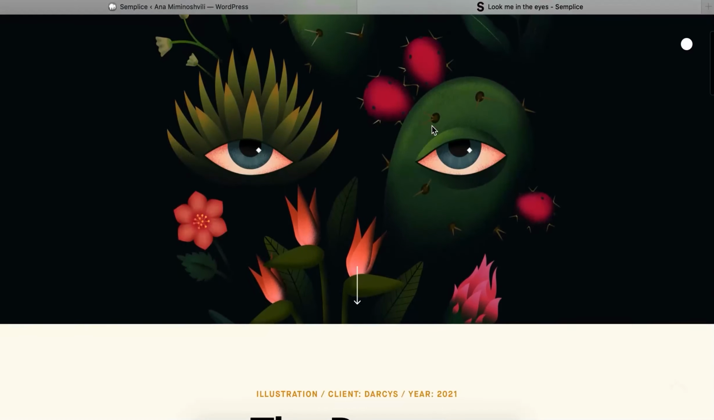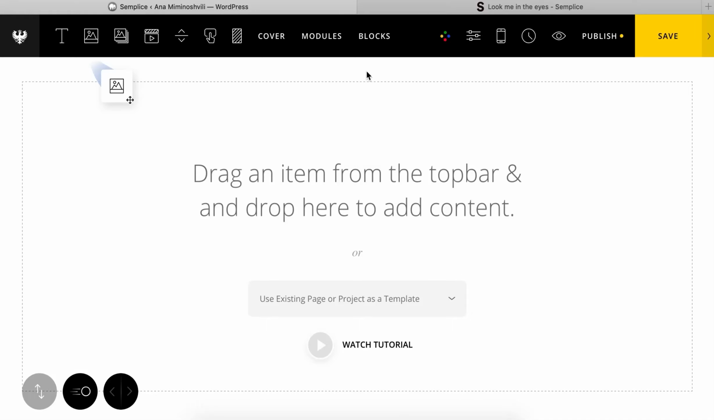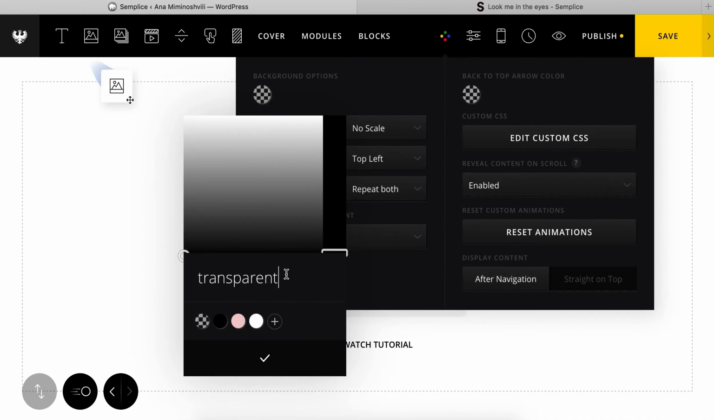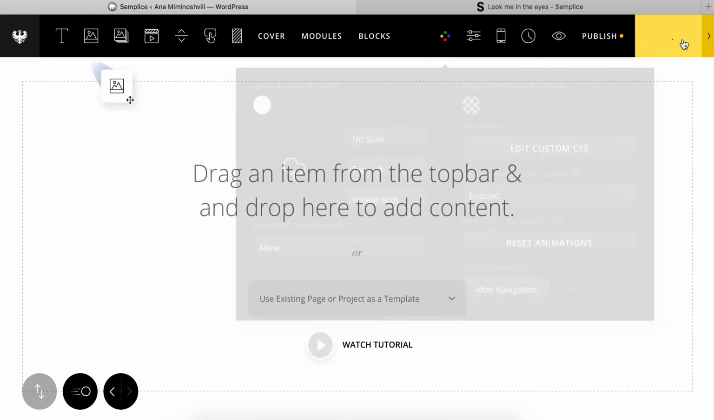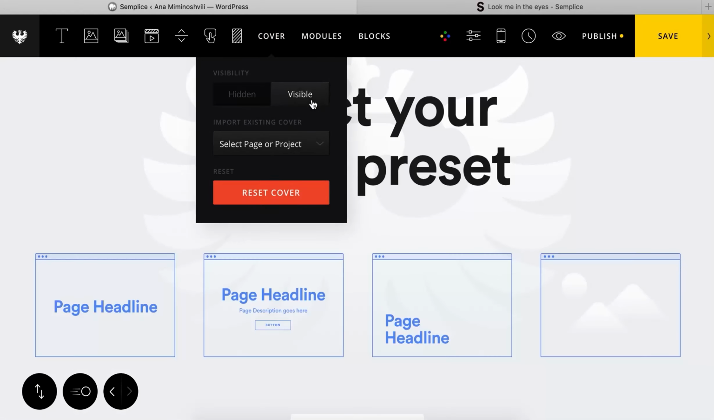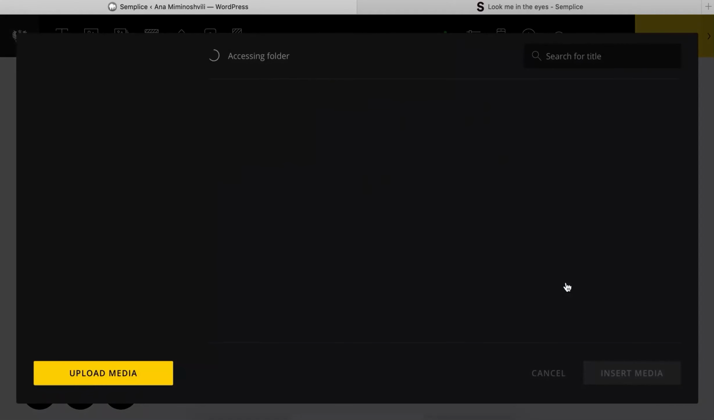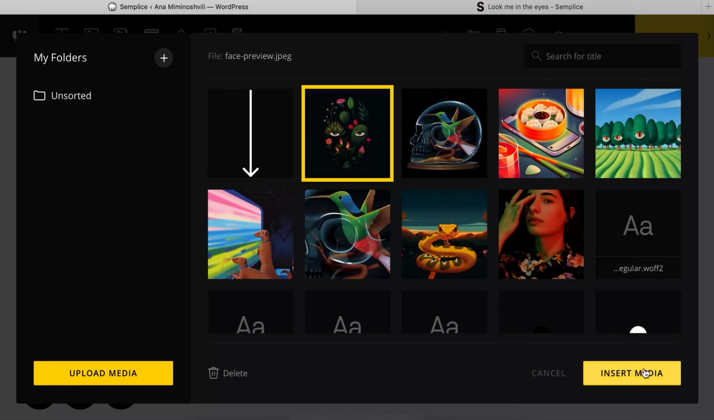So the first thing we want to create is this parallaxing top section. But before we do anything, let's just actually set a background color for the entire page. Give it a nice cream color. Next, click this cover tab and set to visible. And we'll choose a preset. And this is going to create that top section, that top cover section.